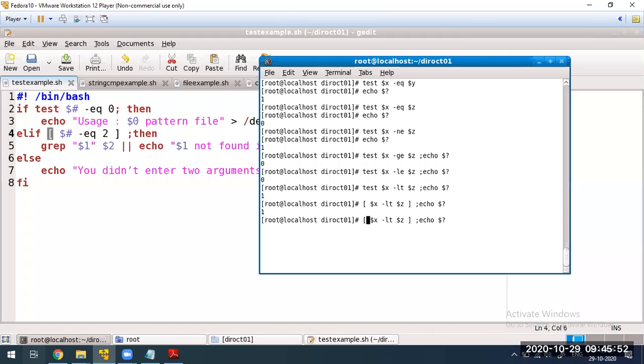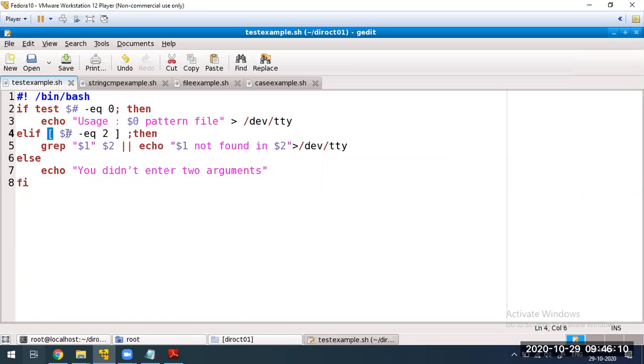After the bracket, you have to give one space. Before you close the brackets, you give one space. Then you can directly replace the word test with the brackets itself. The same thing, instead of test, I have included the brackets here. If the number of arguments is equal to 2, then grep command, whatever I enter, the $1, the first argument, and the second argument. The first argument will be the pattern, the second argument will be the file.